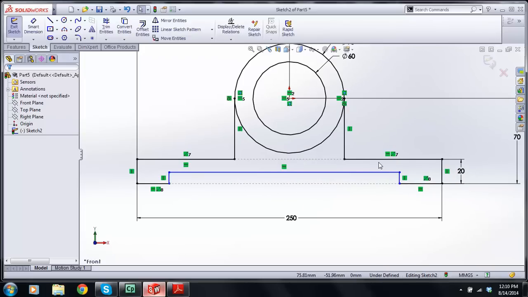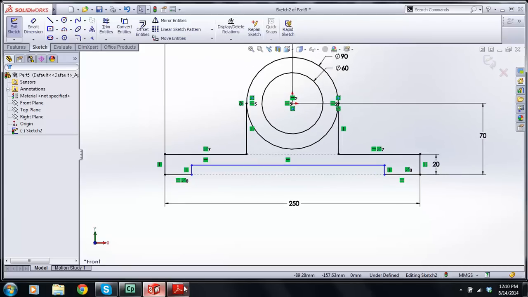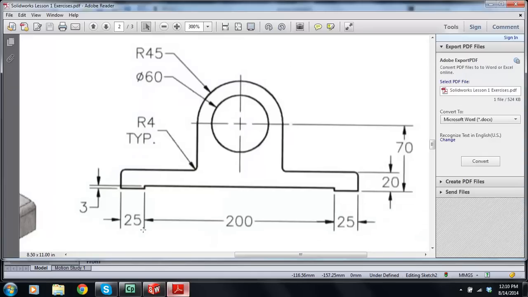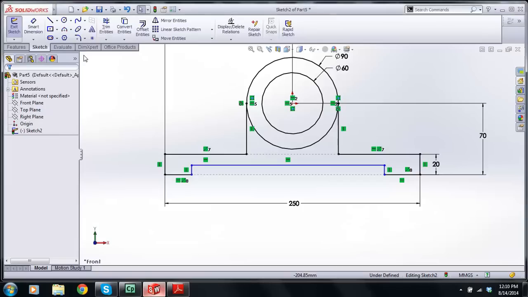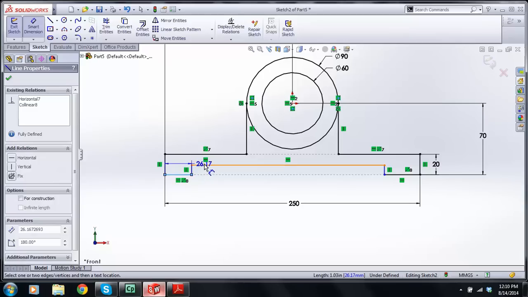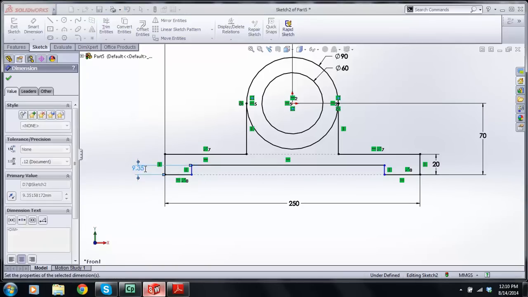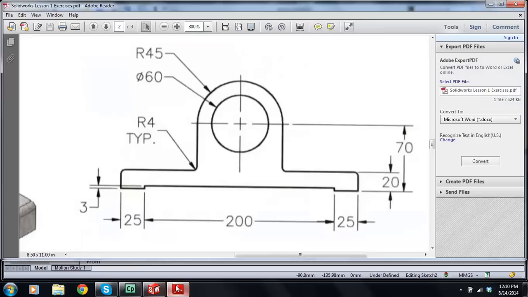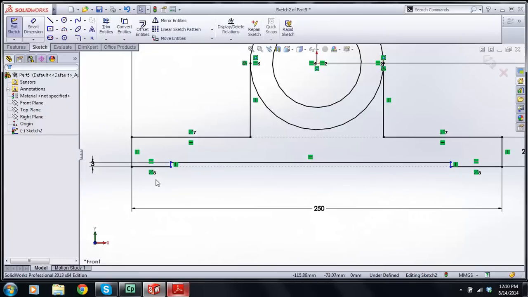I want you to start thinking about this whole concept of a fully defined sketch, and why are your lines turning black? Why are they doing that? Now, what else do we have? We have a little dimension here of 3. So I'm going to put a dimension in from that line. Remember, line to line, and let's put this in as 3. Now, what else are we missing? 25.